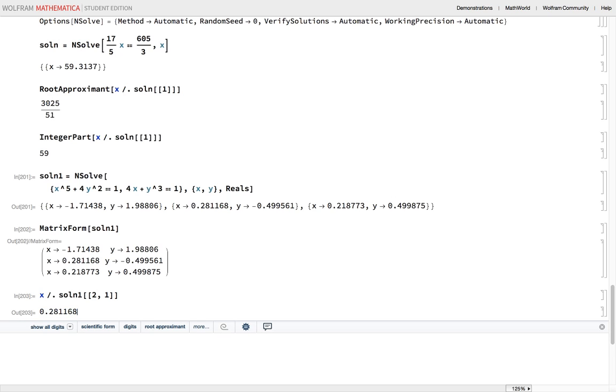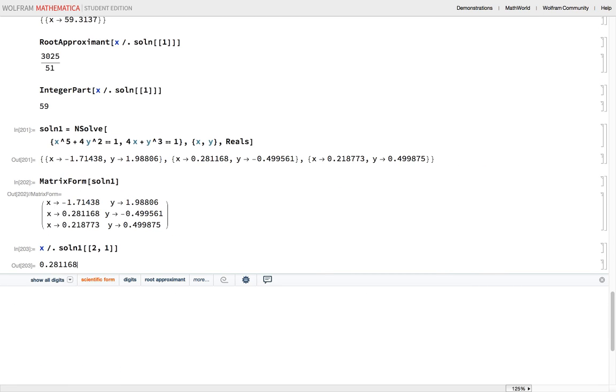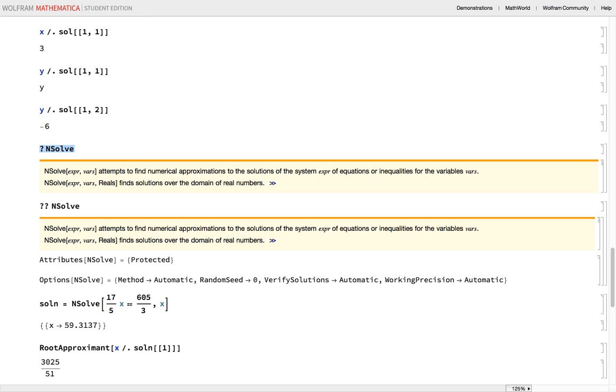So that's basically the gist of what the Solve and NSolve commands can be used for. If you want more information, you can always use the question mark or double question mark to find out more information about the options, command structure, and other miscellaneous things you'd like to know about it.